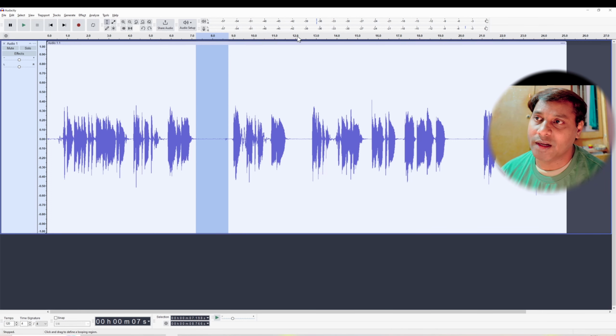Somewhere it is crossing even minus 42 also, but you should be very careful. When you are selecting this dB, if you select a dB more than the limit, then your voice also has that frequency, so that frequency will be deleted. Be careful while selecting, maybe minus 57, minus 51. So I'm selecting minus 51 here.